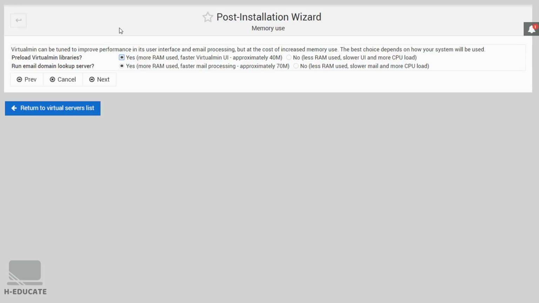It's enough for me. If your server is somehow about 500 MB or you don't have enough resources, you can turn both off if you want. I will keep those yes for me for high performance and click on next.